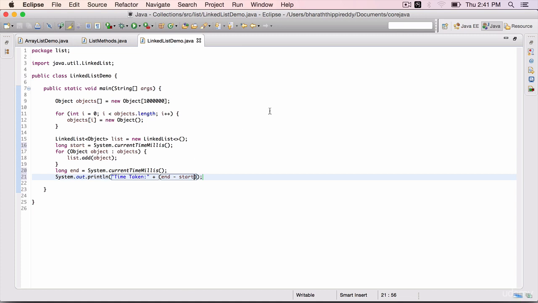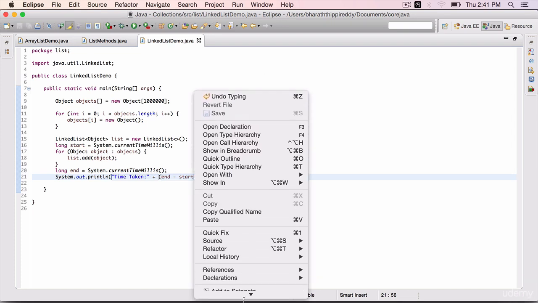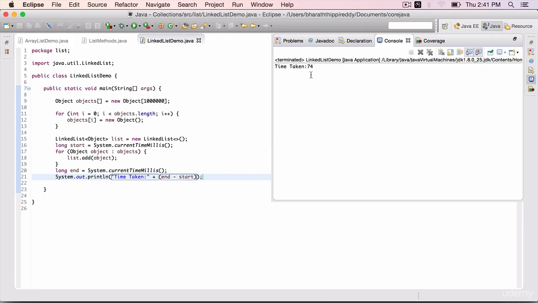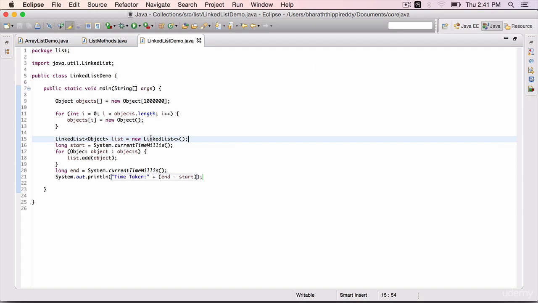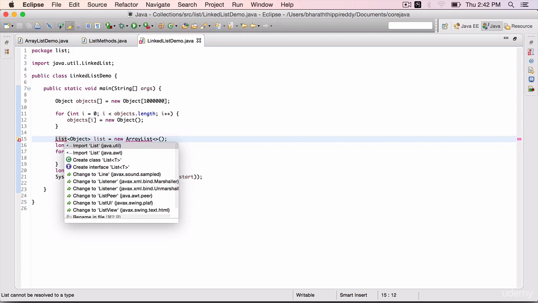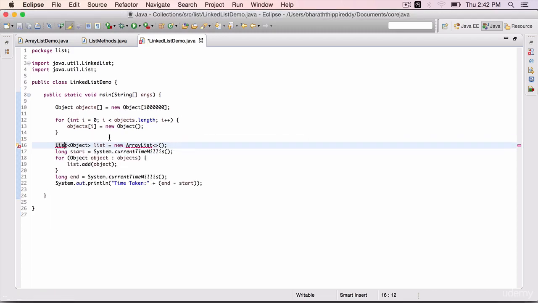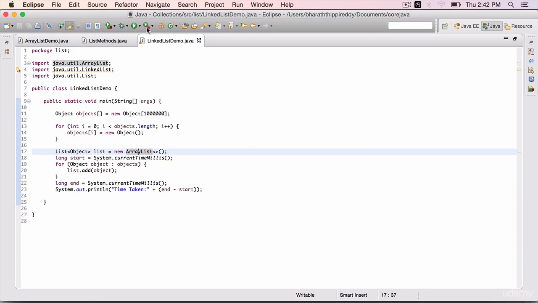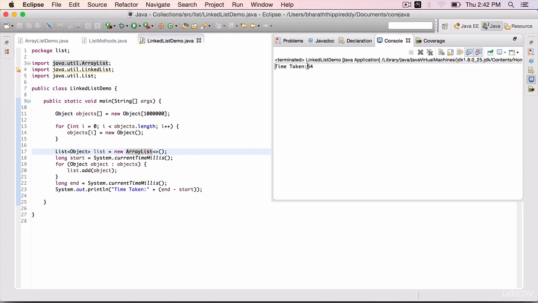Do a control shift F to format, right click, run as Java application. Time taken is 74 milliseconds. Now just for our information, you can change this linked list to an array list. On the left hand side, you can change it to a list so that we can easily switch from array list to linked list. Import java.util.List, import ArrayList as well, run the program, and it takes 54 milliseconds.